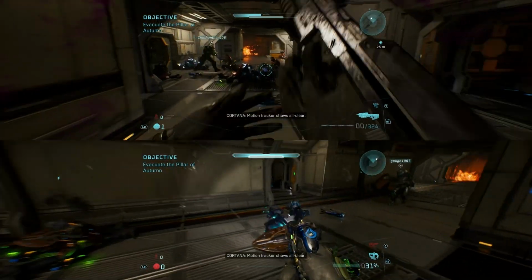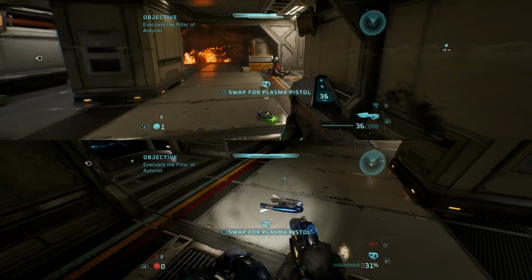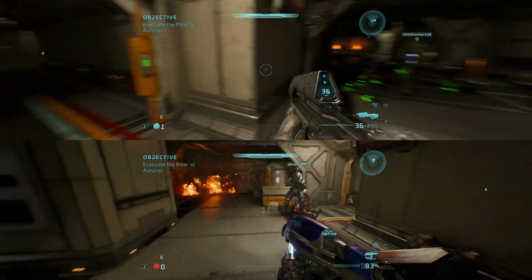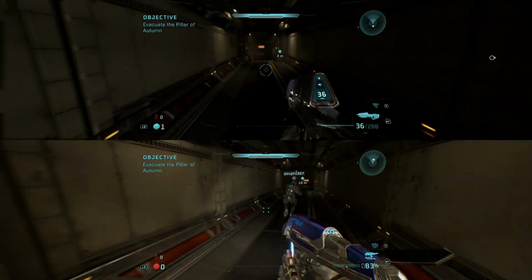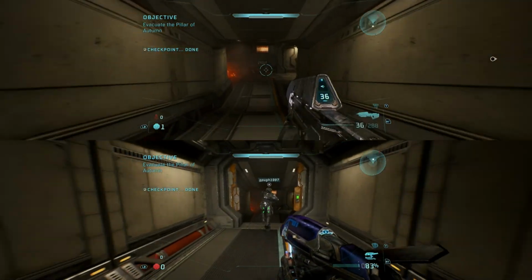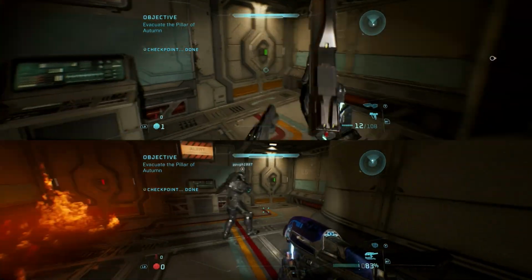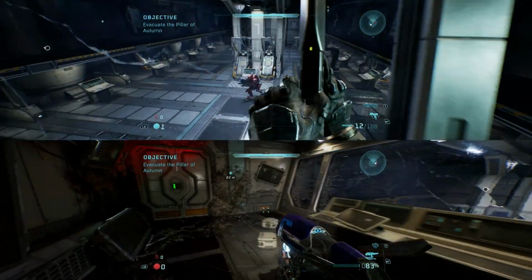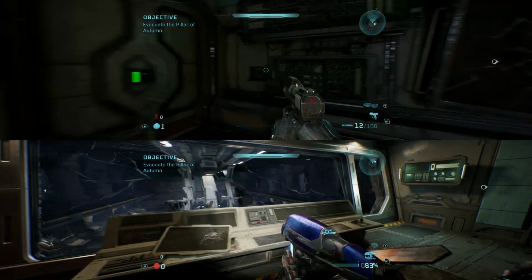My brother's trying to do noob strategies with the overcharged plasma pistol. So yeah, it's just trying to mix things up a little bit. I'm trying to stick with what weapons I've got, and my brother's trying to use Covenant weapons. And here we go, about the cryo chamber.